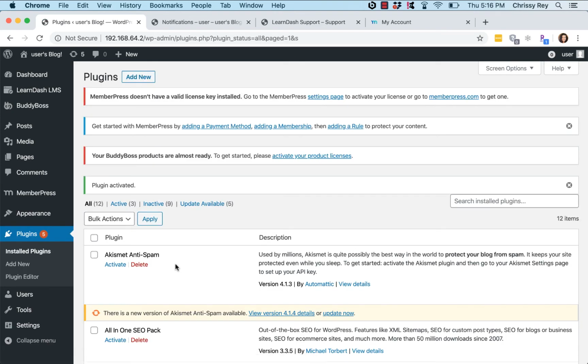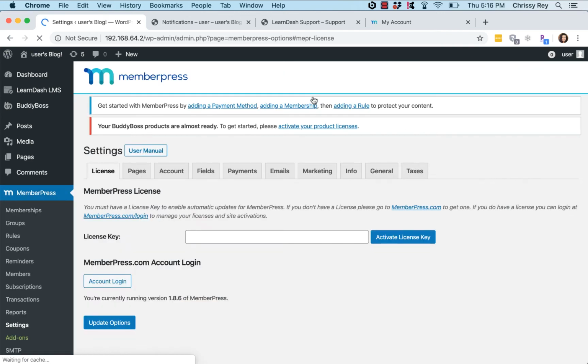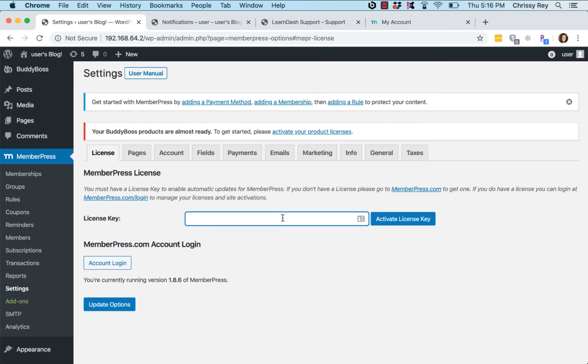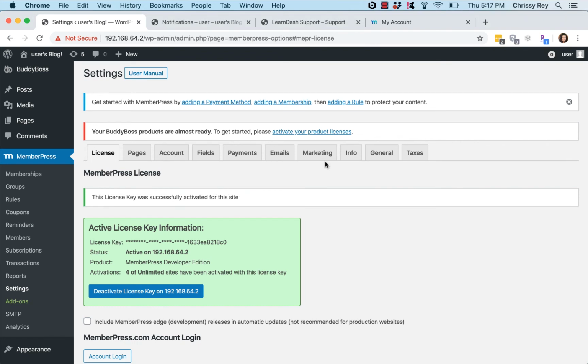All right, so MemberPress is installed, and I have to go to the settings page to add a license for this to get it to work. MemberPress is another premium plugin, so you do have to spend a little bit of money to get a website like this up and running. I have to add the license key, so I'm going to pause for just a minute. All right, so I've activated the license key, so MemberPress will work for me.